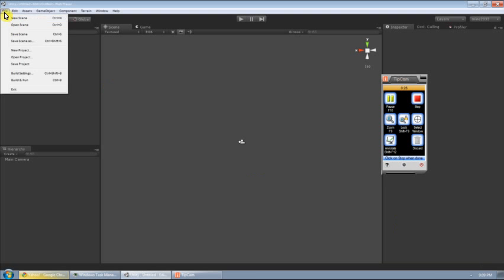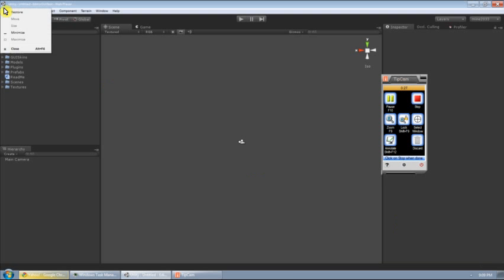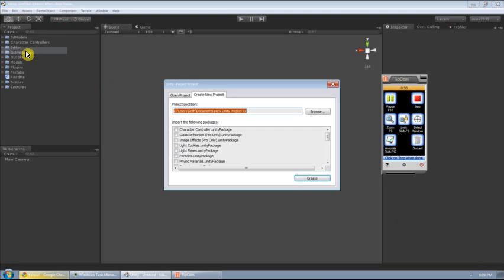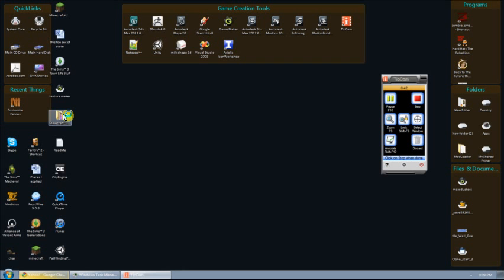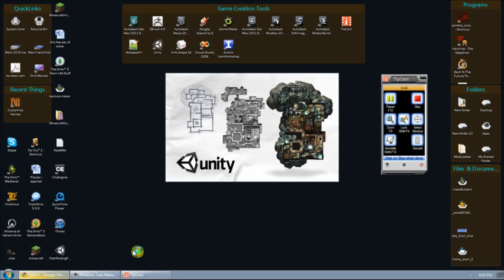Alright, let's get started. Just create a new project: File, New Project. And we're just going to call this inventory. Just going to create, let Unity load.